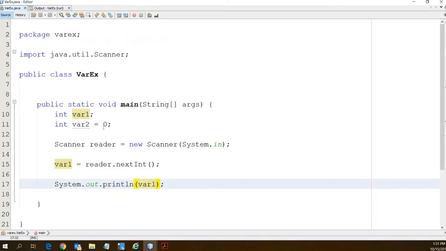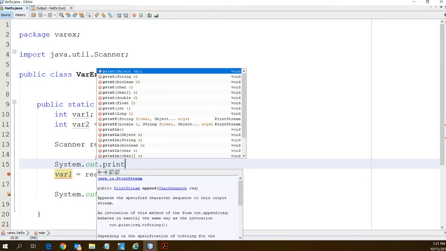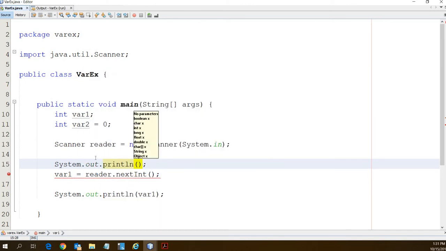So what's it doing? It's just waiting for a number right now, right? If I type 8 and hit enter, it should print 8 back out. While that actually works, that's kind of stupid, right? So before I read an integer in, I'm going to go System.out.println, and I'm going to say, please enter an integer.